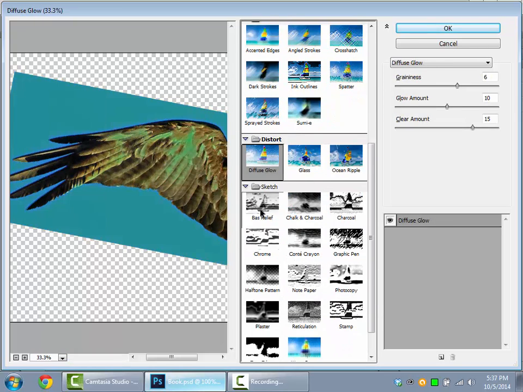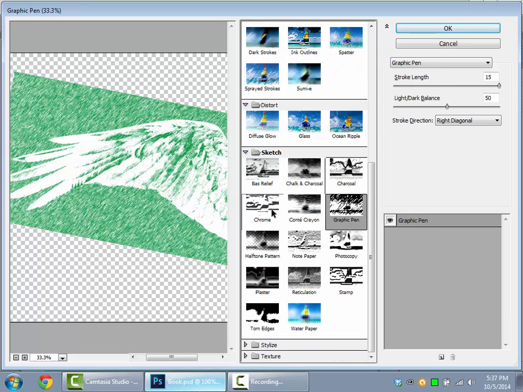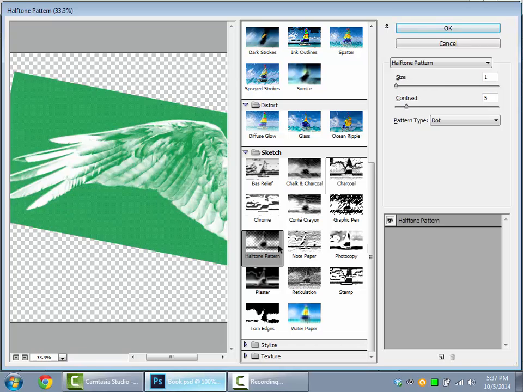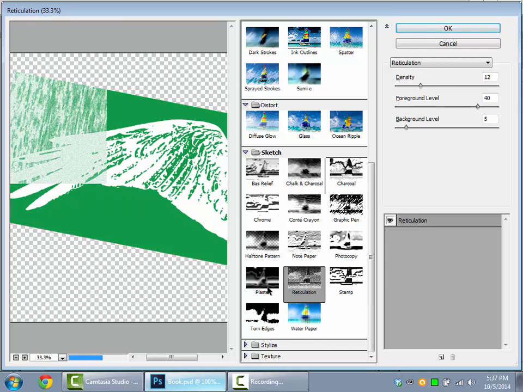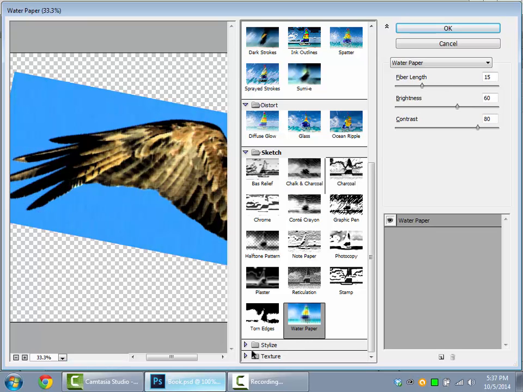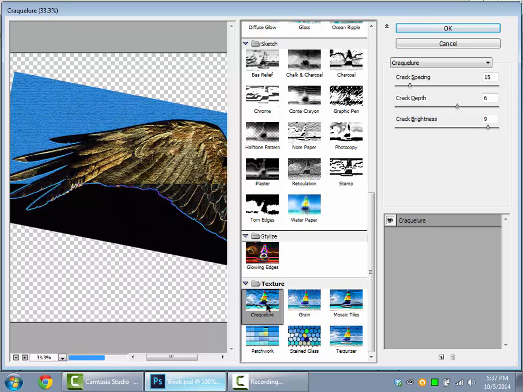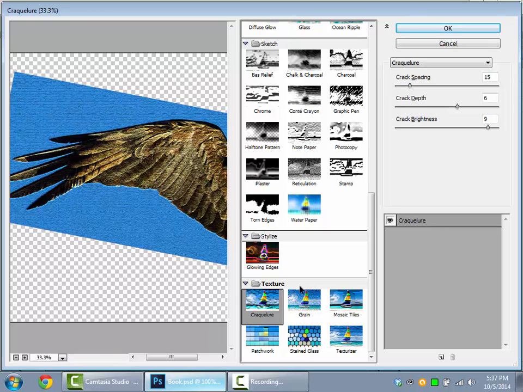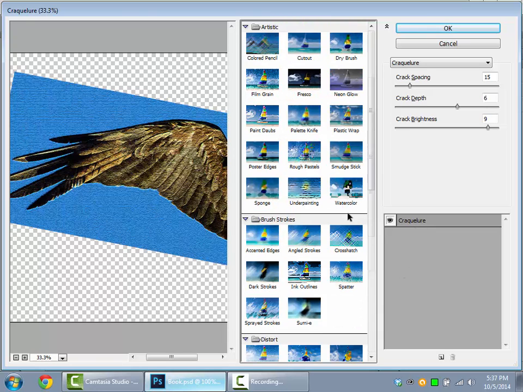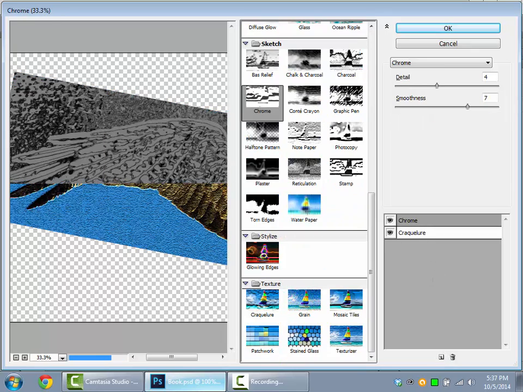As I'm going through these, if you've never seen filters before, your mind is probably popping out of your eyes right now. This is really cool stuff. These have also been around for 20 years. Some of them are absolutely crazy. And we can actually add multiple ones. I'm going to add Craquelure, and I'm going to create a new one. It doubles it up until I choose a different one.